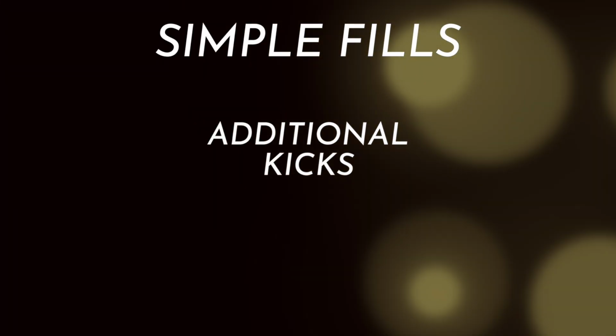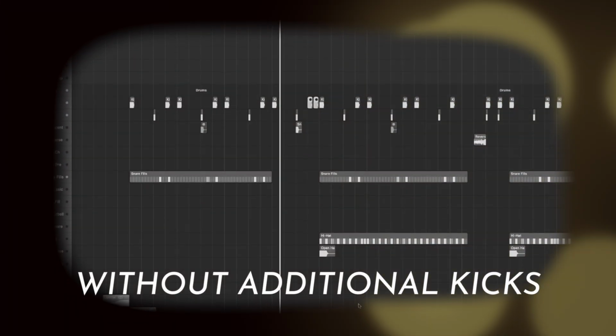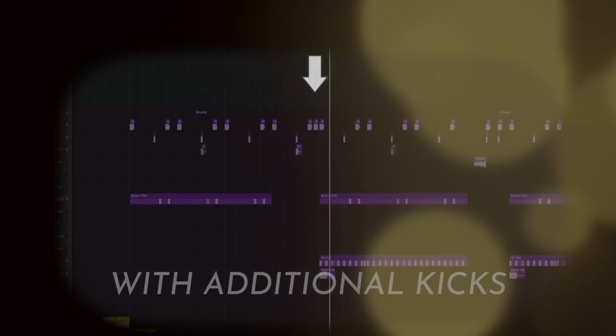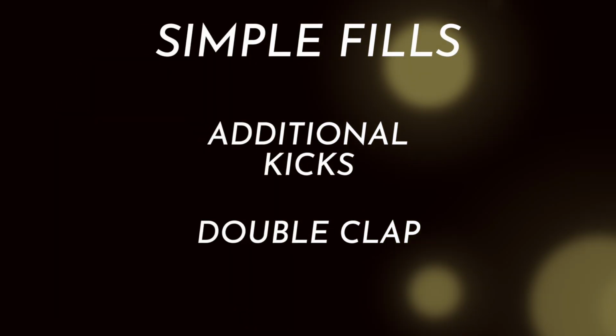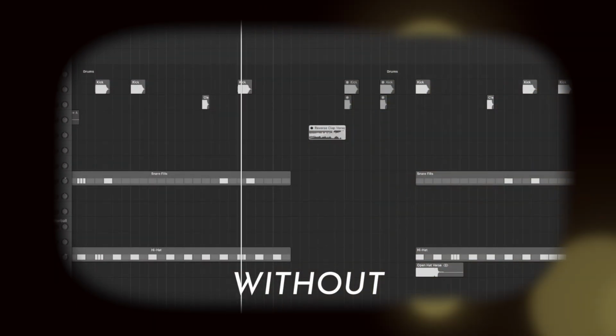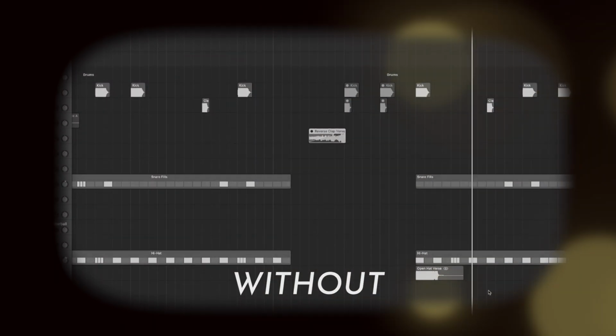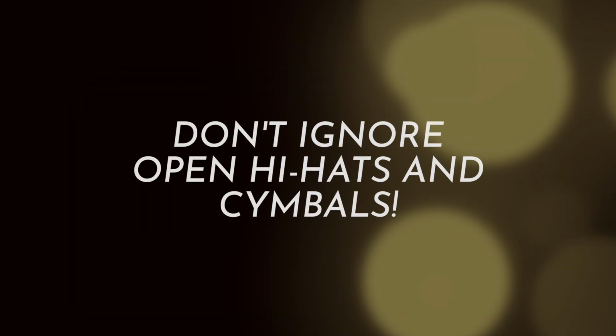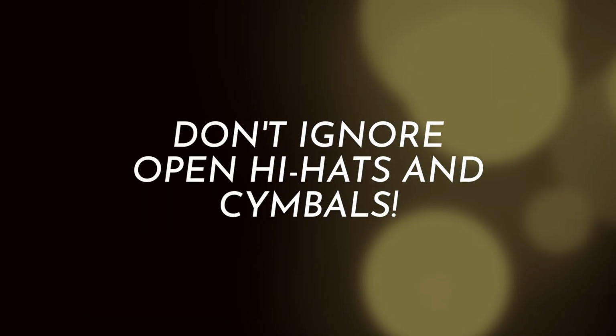What's important to mention is that fills don't have to be complicated. For example, here we have additional kicks. And here we have a double clap layered with a kick supported by a reverse lead-in. Simple, but very effective. We also want to note the importance of elements such as an open hat or a cymbal. We utilize an open hat to release the tension right after our 3 fills.